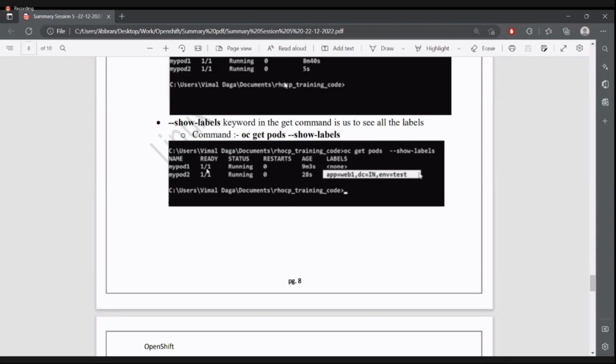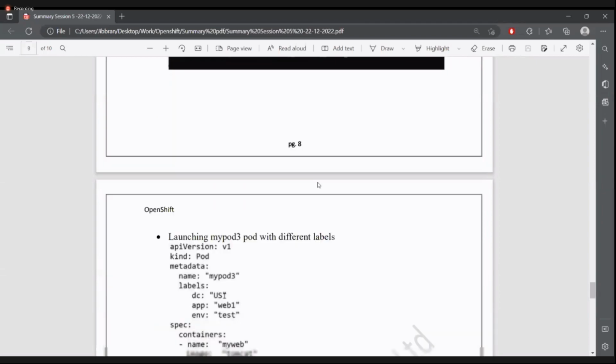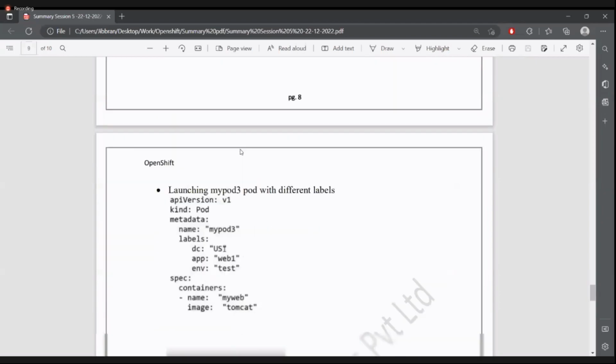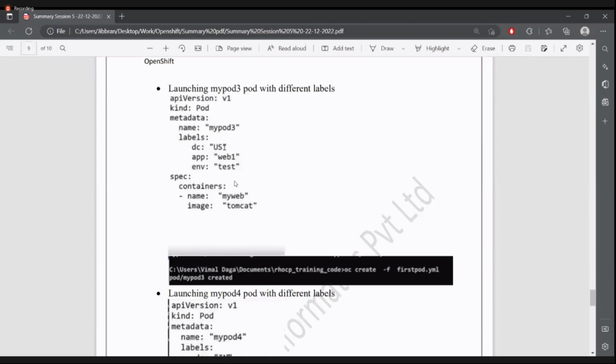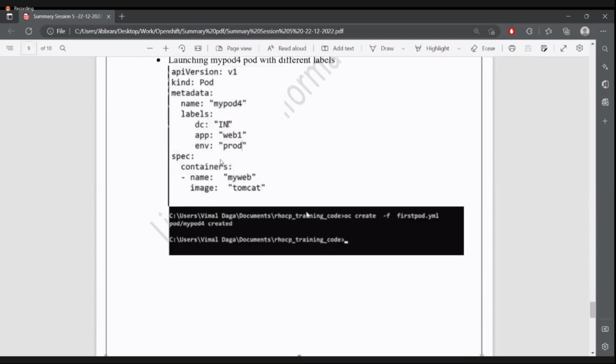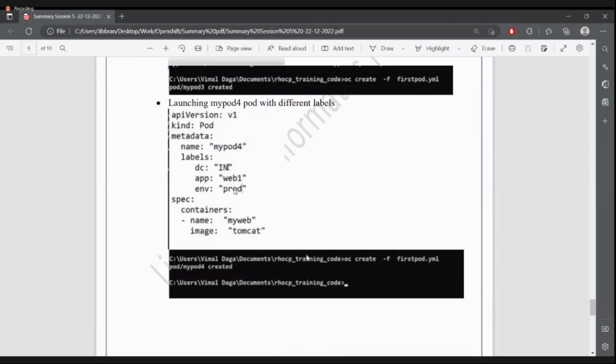Okay, so previously we have not given any label to this pod, my pod 1. In my pod 2 we have given some labels, so it is visible from here. Then similarly we have launched the third pod. We have changed some labels over here. Then the fourth pod, we have also changed some labels over here.